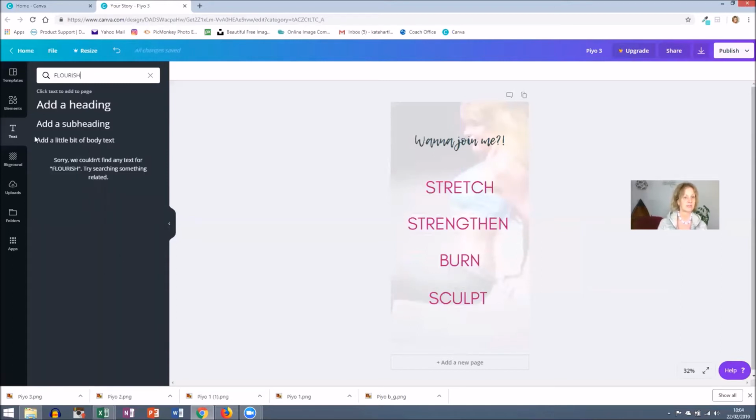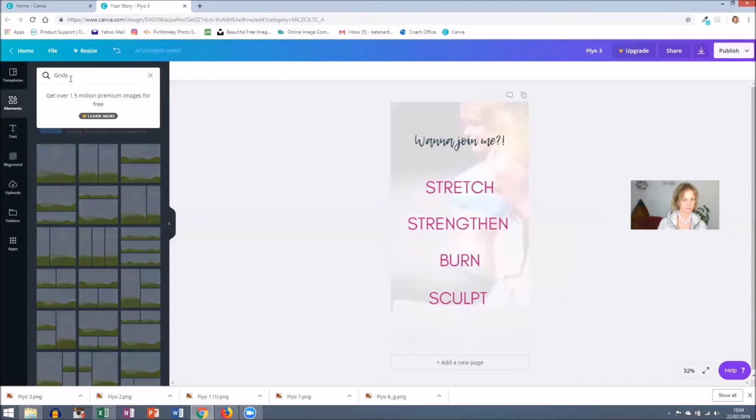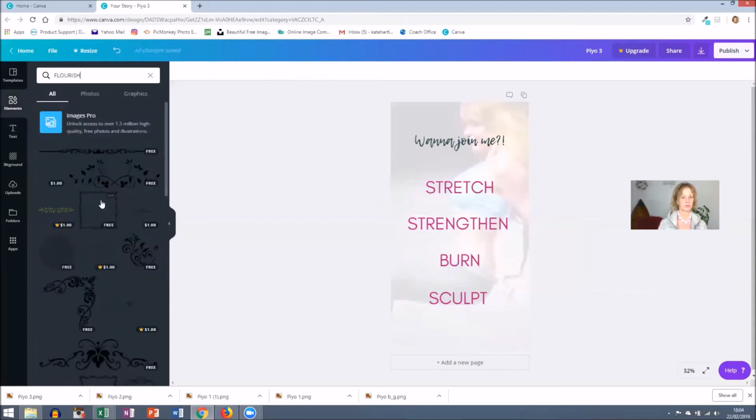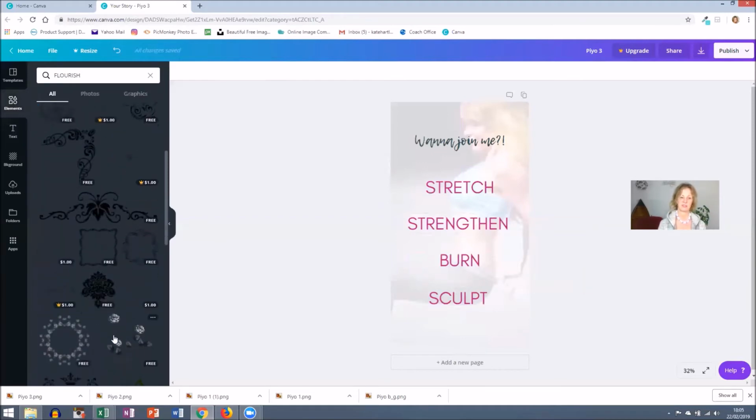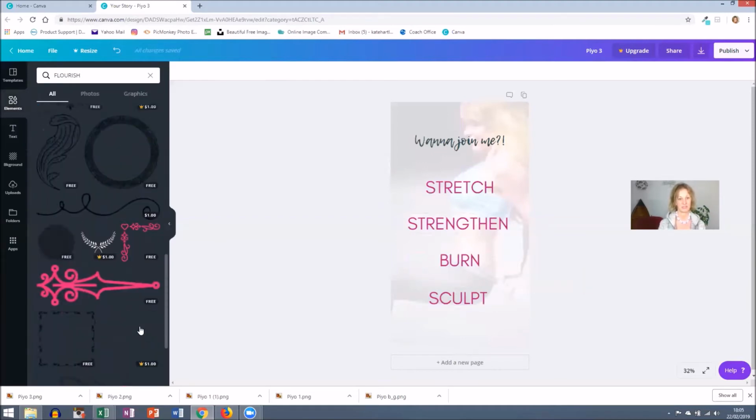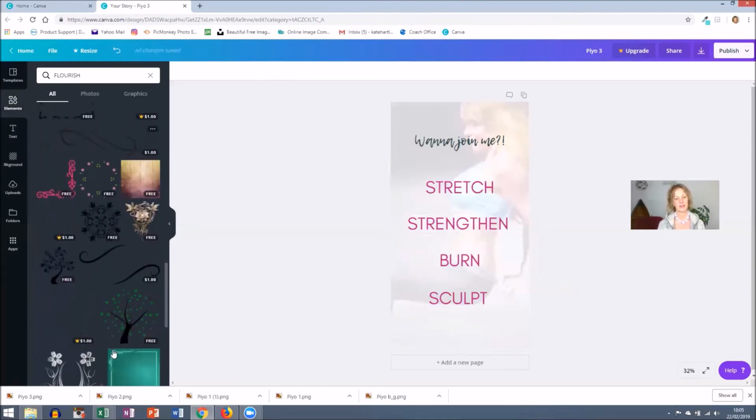Oh, this is text, that's why I go into elements, type in flourish, and it will give you all sorts of flourishes and banners and all sorts of things. If you're not paying for the premium version, obviously you can only choose the things that are free. If you don't want to sign up and pay monthly, you can pay a one-off fee, but I would advise just keep it free. Just use what you can. I mean, that's pretty and that's free.